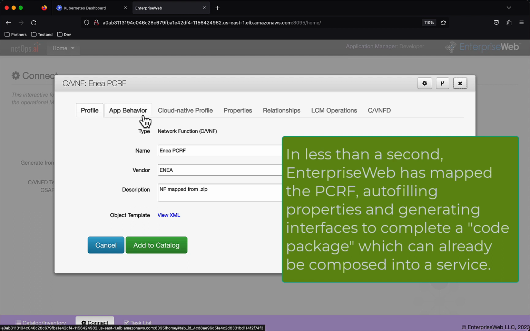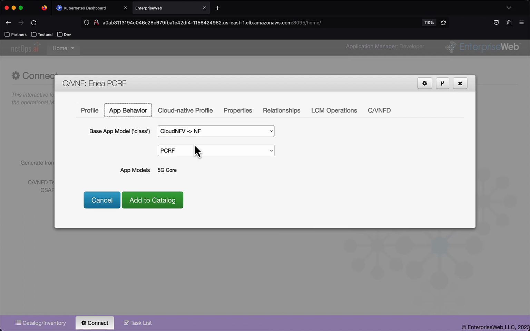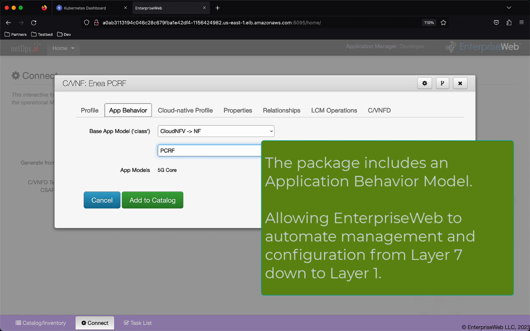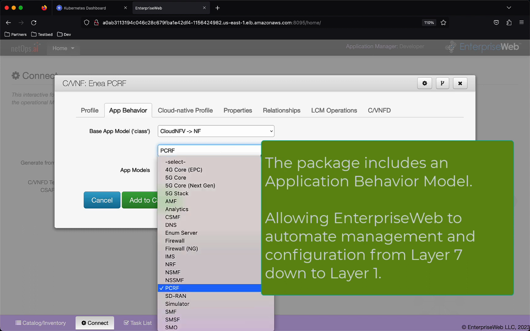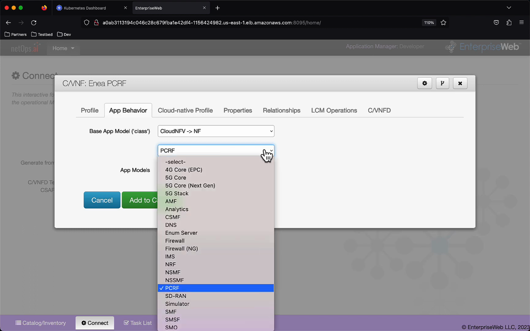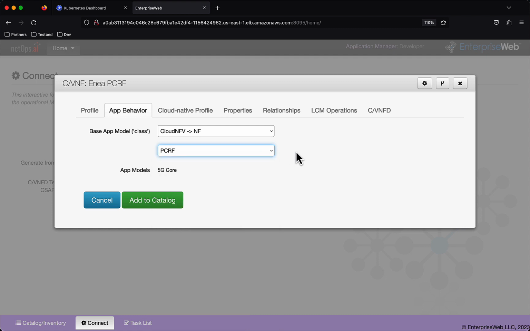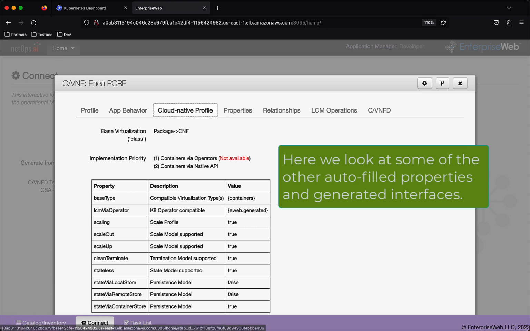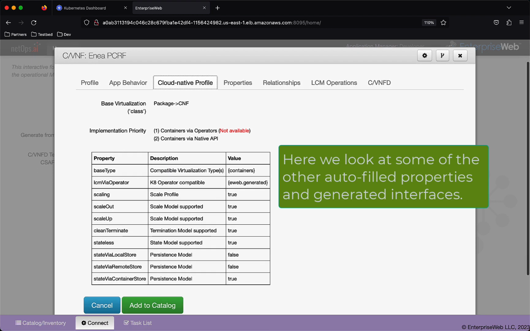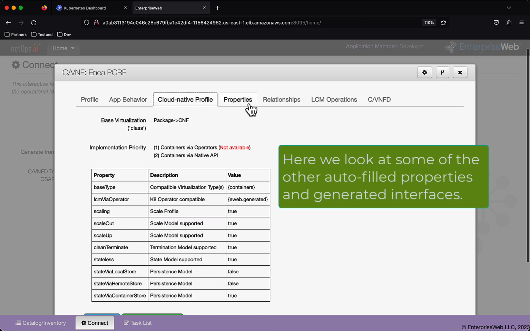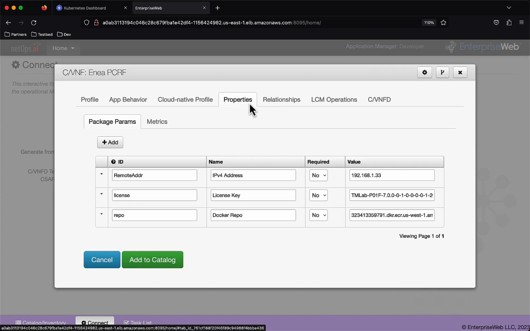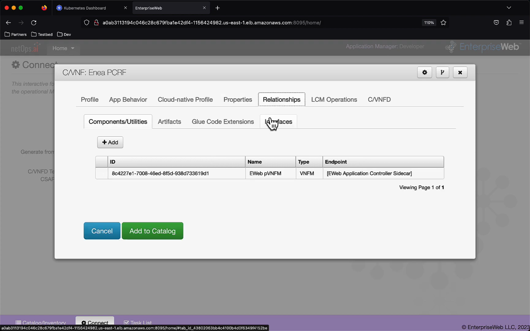So it became a code package. This included its application behavior, which is really important. It identified, based on elements in the packages, that it was a PCRF. So the system understands now how not just to deploy and stand up the service, but also how it can work with it at a higher level, how it can chain it together through its standard-based interfaces and so on. You can see some of the properties here that were extracted, things like Docker repos and so on.